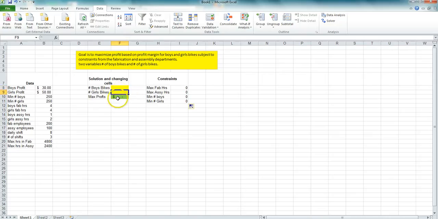But here is one of my key cells, in green. This is where my solution is going to go. This is where I'm going to maximize my profit. In other words, my objective here is to maximize my profits. So what's my profit going to be? It's going to be the number of boys' bikes I make times $30 profit, plus the number of girls' bikes I make times $50. Add those two together, and it comes in here.